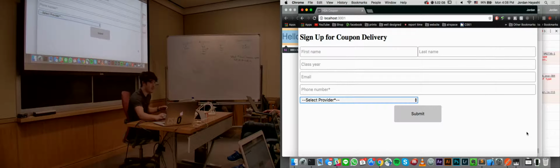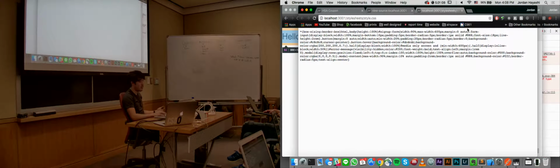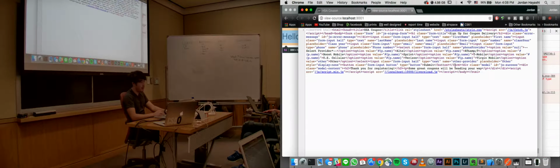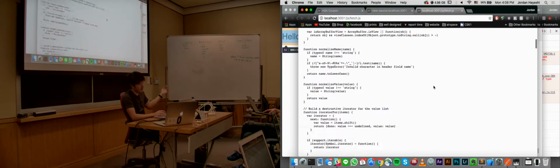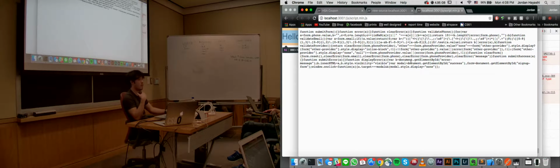So how are we going to do that? The answer is with JavaScript. If we inspect our page, we can see that this is the minified HTML, and we have style sheets, which is that style sheet, also minified. We have our fetch, which is what I ripped off from GitHub. And we have our script, which is exactly the same as what we showed on the server. This JavaScript has run. It already did its thing. And now we're going to start adding to it.